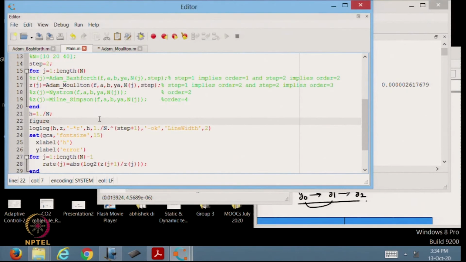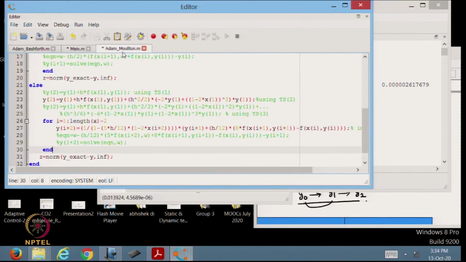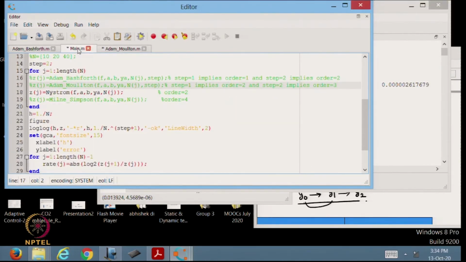Okay. Now, we are going to the third category of the methods which we have learnt in previous lectures. I am commenting out Adams-Bashforth and Adams-Moulton, because I am explaining all these different categories with the help of the same main program, that is why I am doing the same thing. Okay. So, now the Nystrom method.